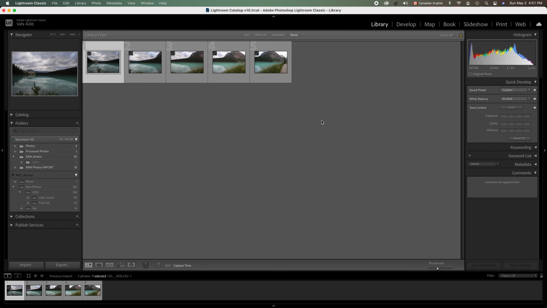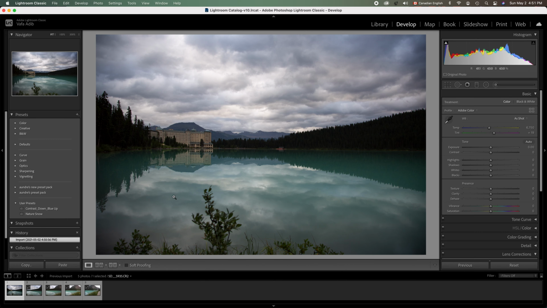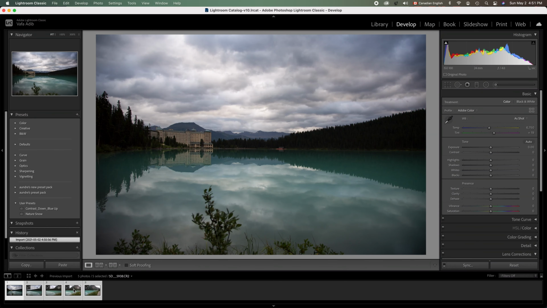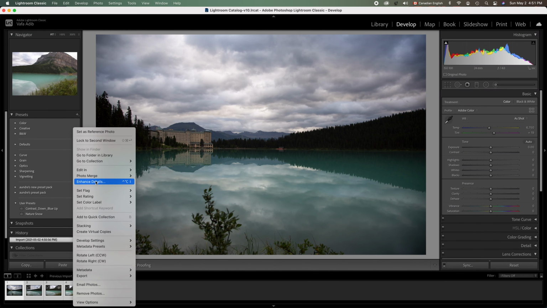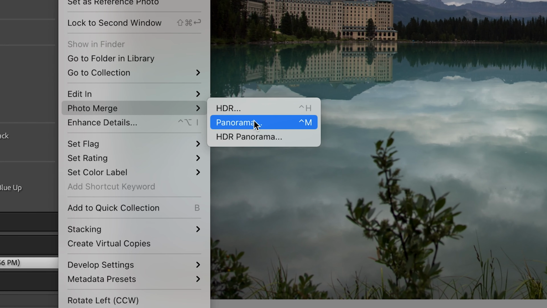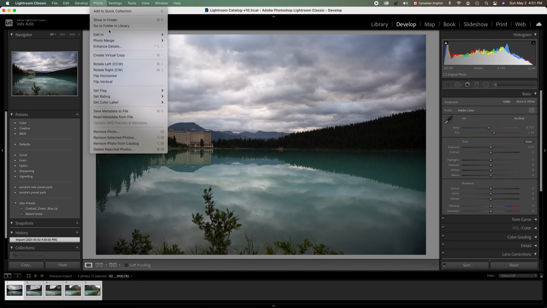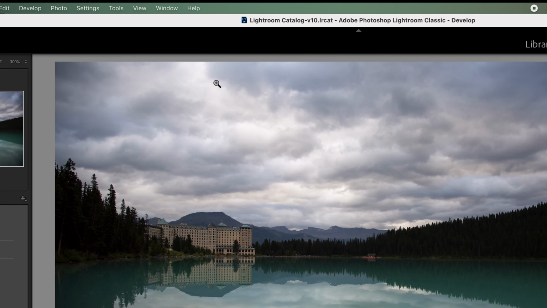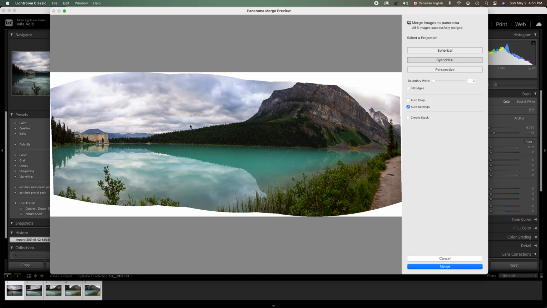You can edit them individually right before merging, or you can merge them together and edit after, doesn't matter. Go to develop and select all the photos. So select the first one, hold on to your shift and select the last one so all photos are selected. It says 5 selected. Either right click, choose merge and then panorama, or go to photos on top and the same menu shows up, photo merge and panorama. So click on panorama and then it creates a preview.